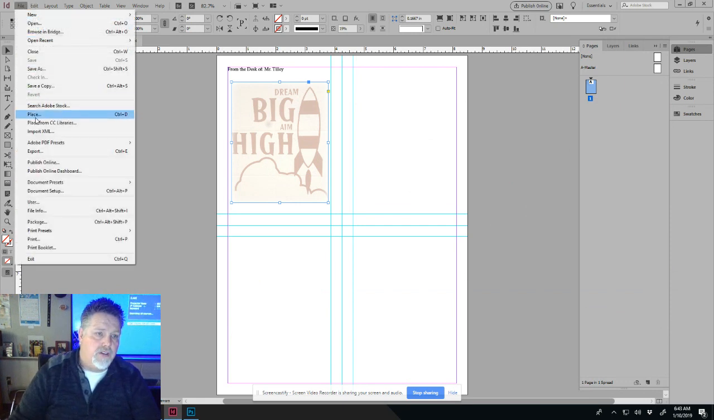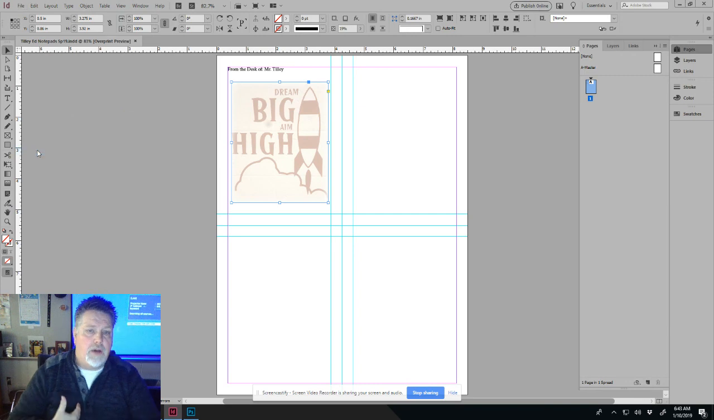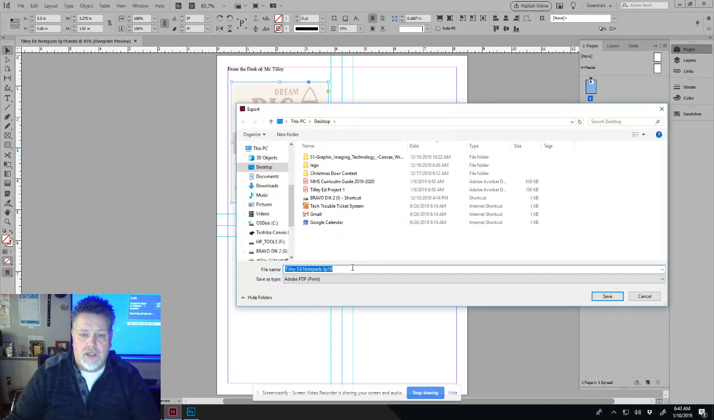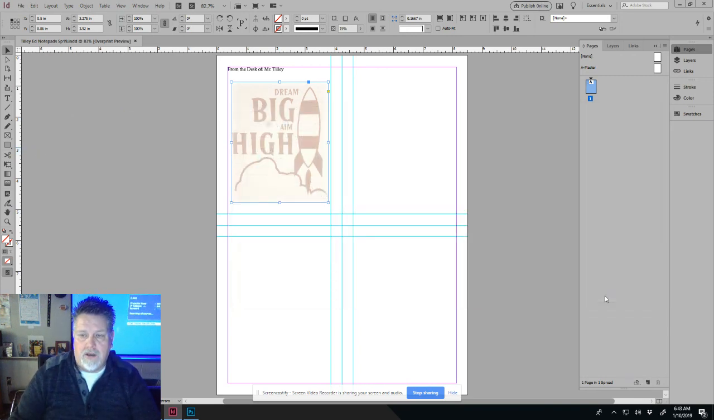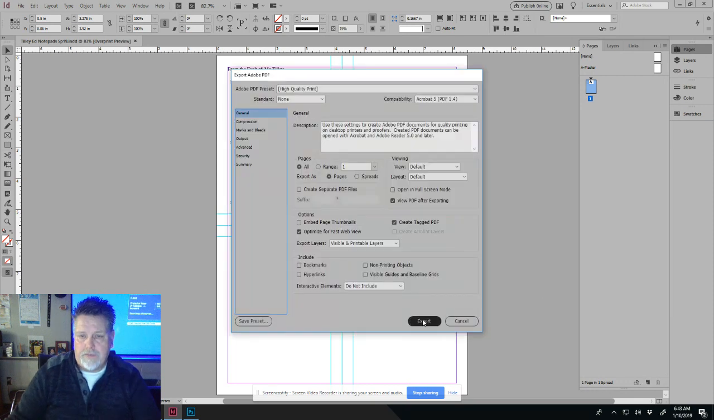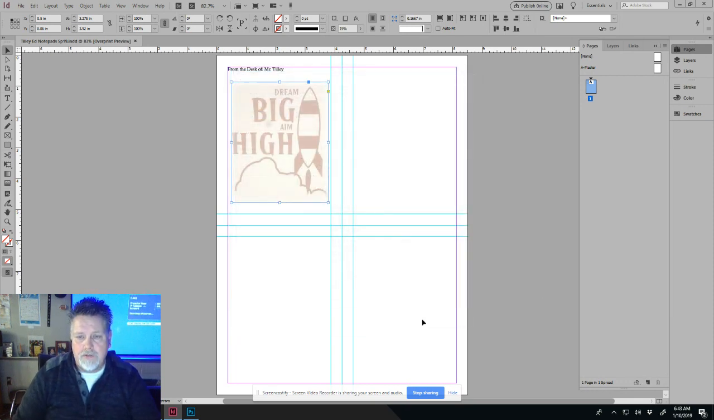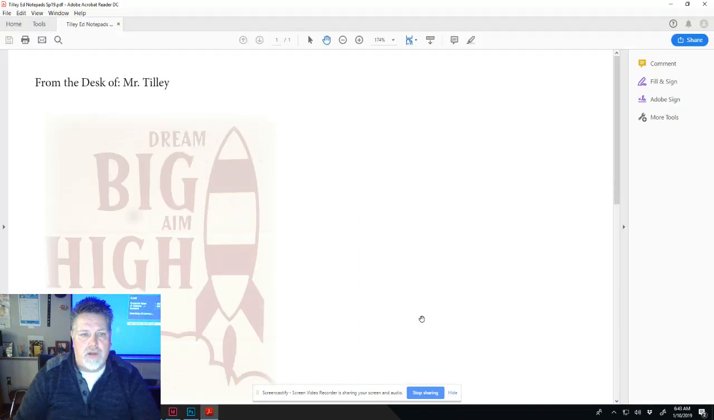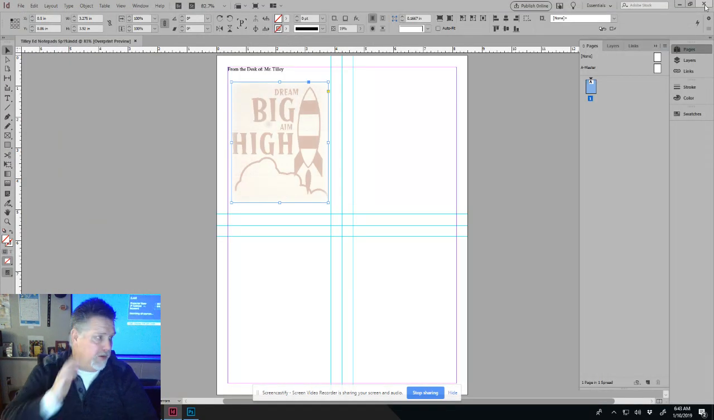And now I'm also going to say Export because I want to see the PDFs. It's going to export as the 19. Hit Export. And there it is. So I have one notepad done. And I'm talking, it was probably 5 to 10 minutes.